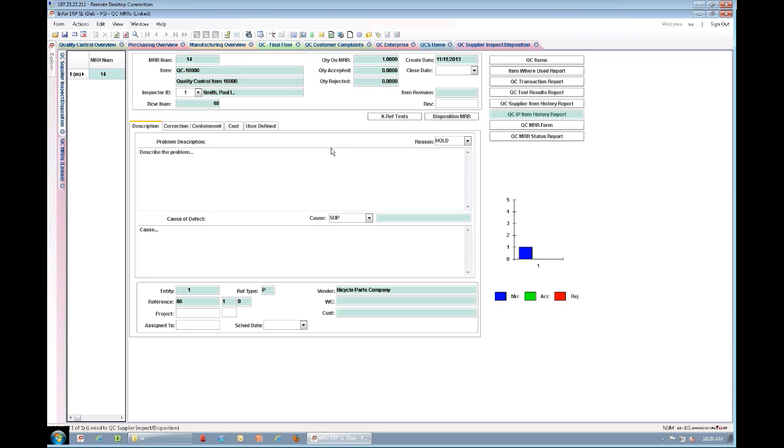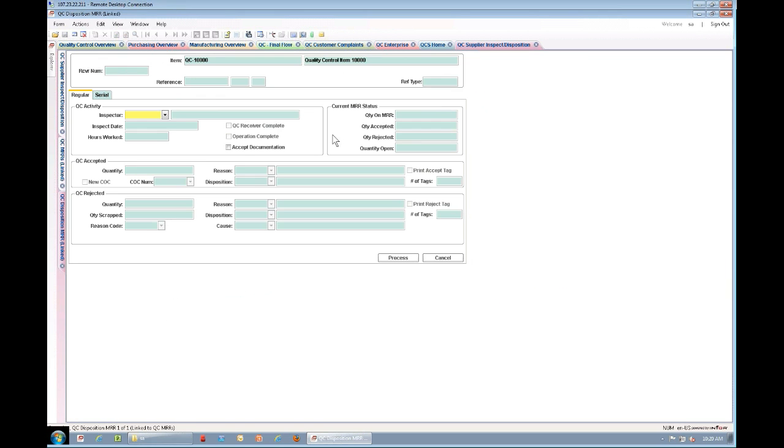All right, so with our inspection here and our disposition of the MRR, if we decide that a return to vendor is going to be the disposition of the material, a vendor RMA may be generated automatically from this MRR. So we can come in here once we're finished with it, disposition the MRR, and in this case, we're going to say we're rejecting it, and it failed inspection, and we're returning it to the vendor.